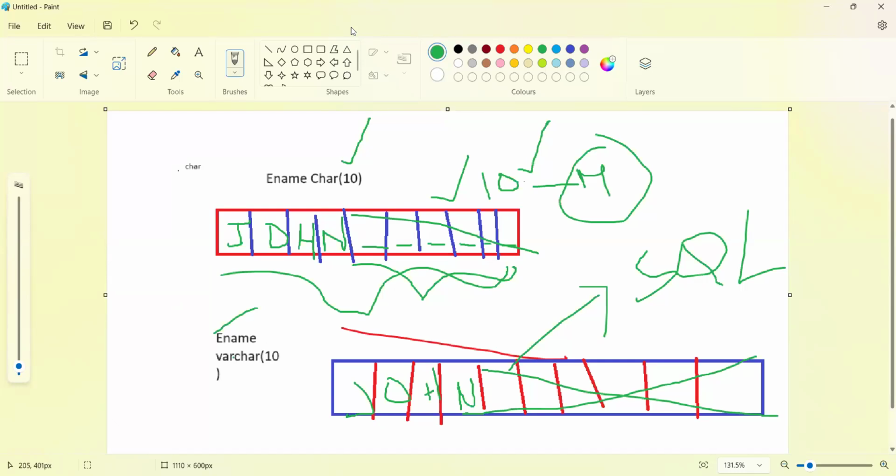And there will be some data where we know that we are going to enter this much only. For example, the gender column: whenever we are defining it, we know that we will enter either male or female. Or postal codes, which will be maybe six only. At that time, we can use char, and we can use six characters so that it will take male and female in that.